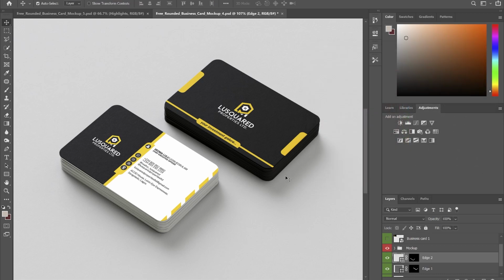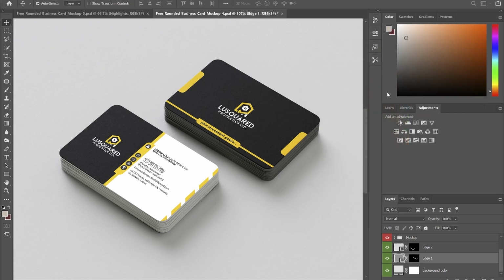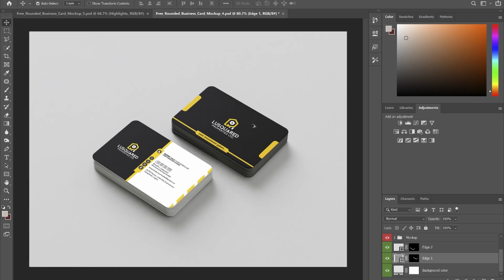And this one too is too dark, so we can just see if we can adjust it here by double clicking. Then we now adjust it a little, just adjust it like this. You see what we have right now? Our business card is set, right?